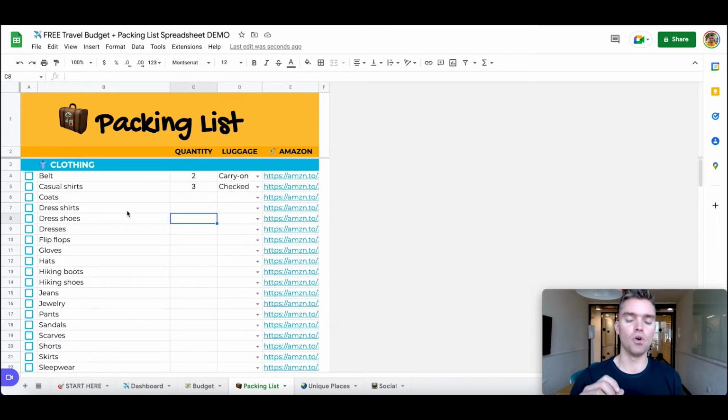And then also, what you can do is you can open up this spreadsheet both on your laptop or desktop, like you kind of see here, on your iPad, and also on your mobile device.